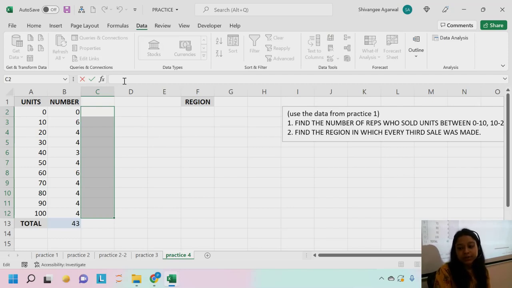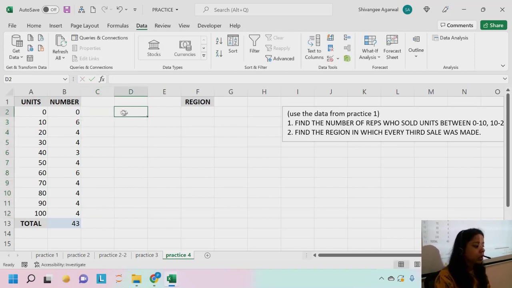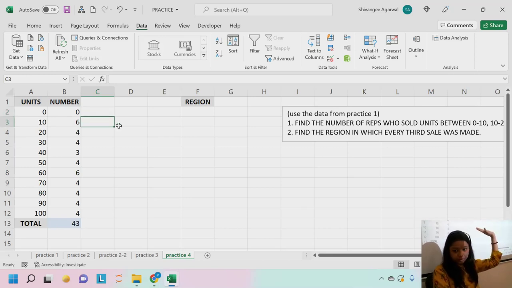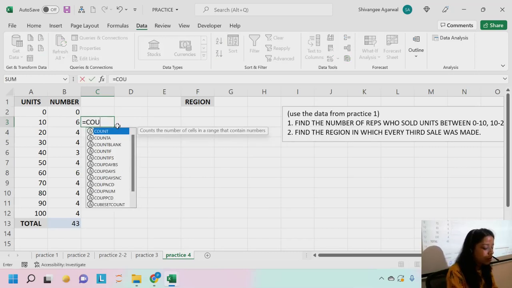Okay. So now using COUNTIF also we can do, just that it will become a little tedious. So we have to say that COUNTIF, we'll count the units, and we can use COUNTIFS. The number should be greater than 0 and less than 10. Greater than 10, less than 20, and so on. So I'll show you all. See, we'll start it from here. We can write COUNTIFS.